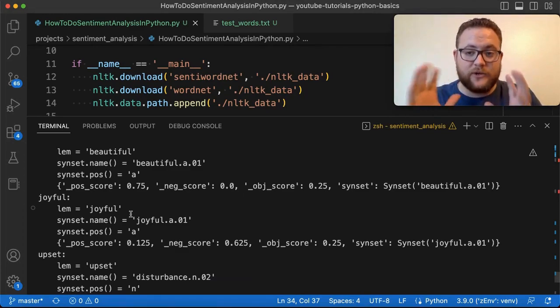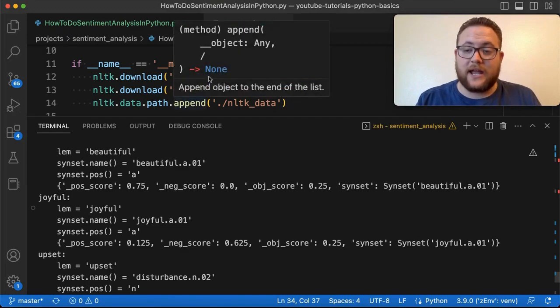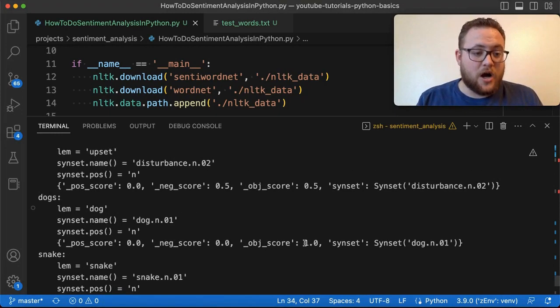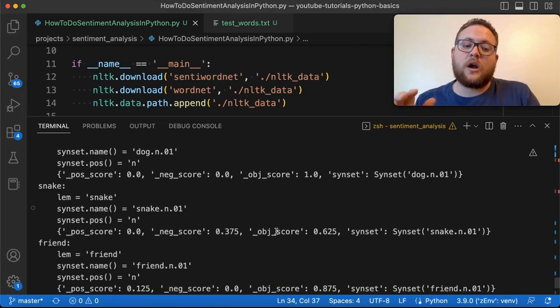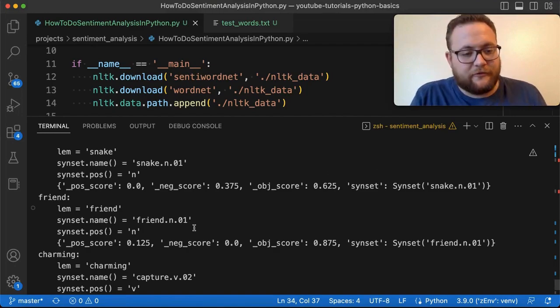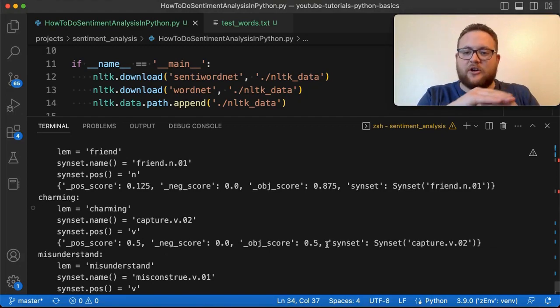So why, when you see the word joyful by itself, does it get a more negative score than a positive score? I don't know. But that's just coming from the data that SentiWordNet has, right? Upset, as you would think, gets more of a negative score, but it also has some neutrality score. Dog, completely neutral by this Synset's definition. Snake, more neutral than it is negative. That's kind of interesting. And then friend, it has some positive score, but it's also more neutral. So these are just across the different categories.